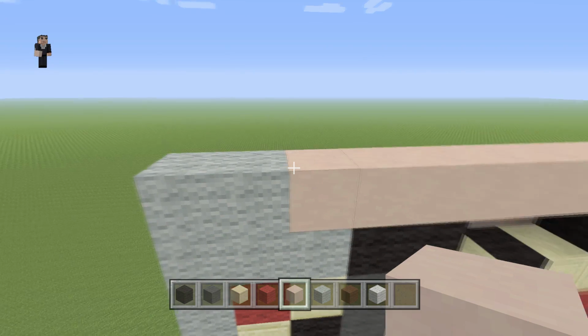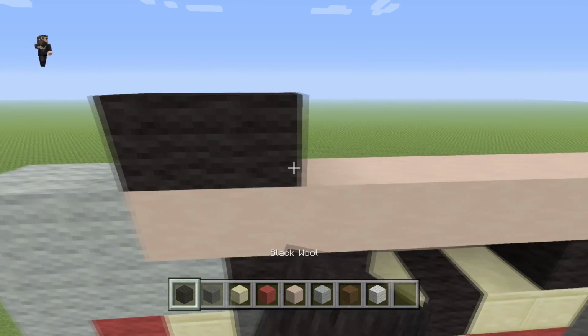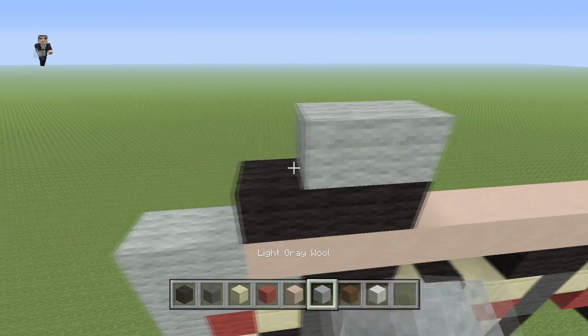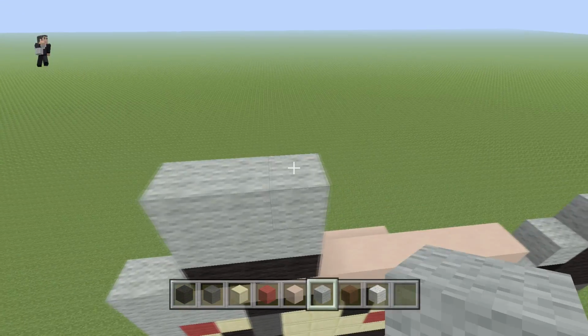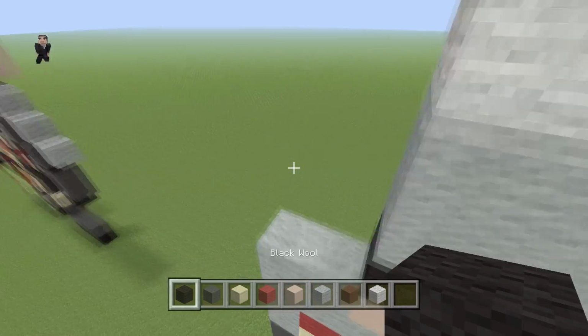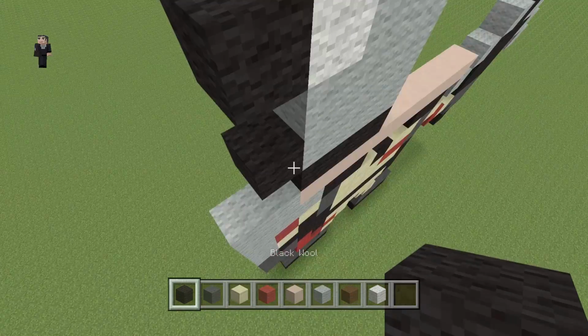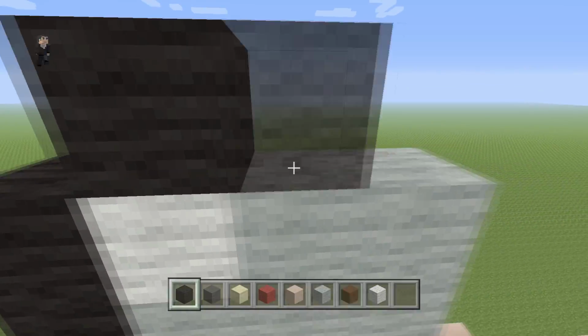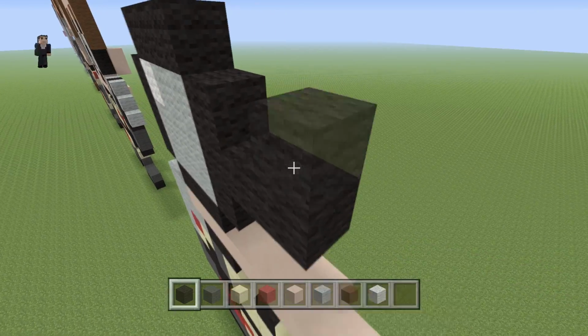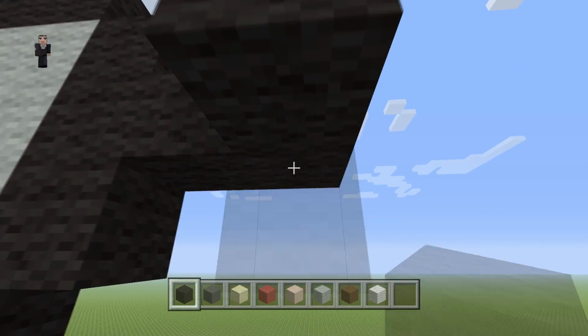Now we're going to grab our black wool. And we're going to place 1, 2, 3. Followed by 1, 2, 3, 4, 5, 6, 7, 8. Then our white wool. We're going to go back to our black wool. And we're going to place 3 blocks here. These are going to be his glasses around his eyes. So let's do this little shape.